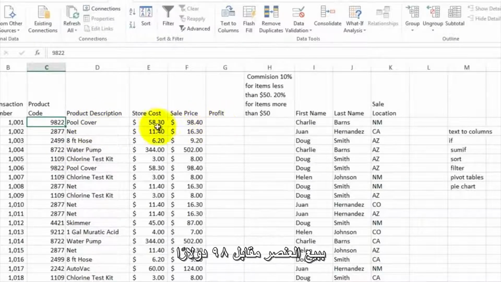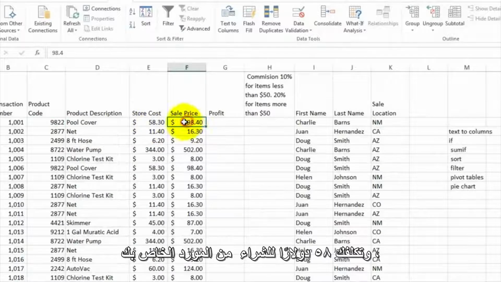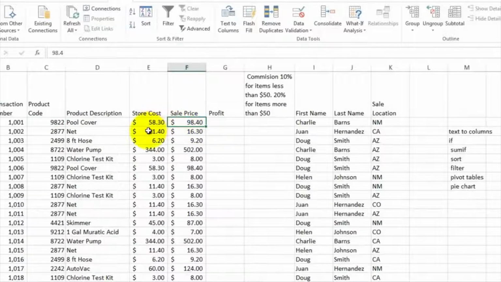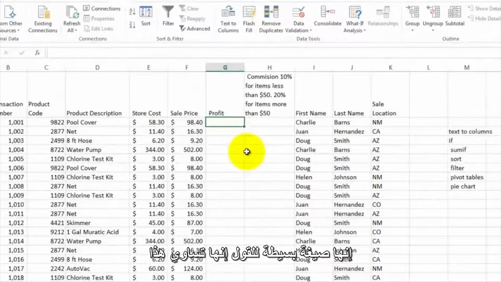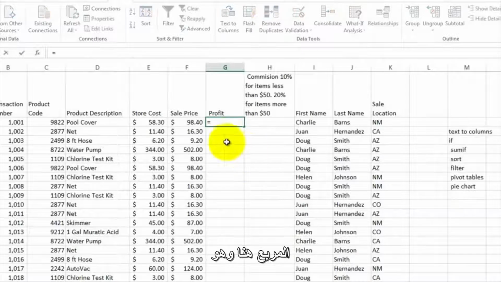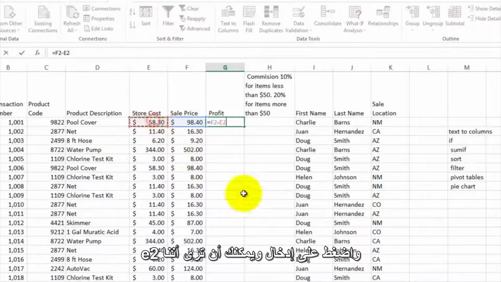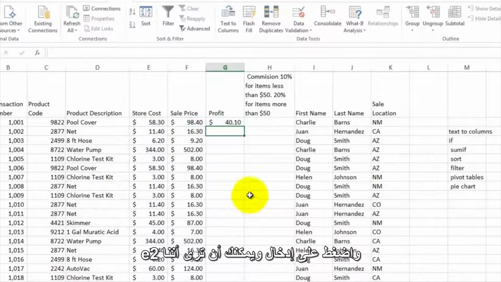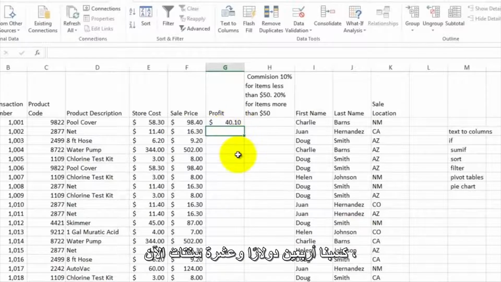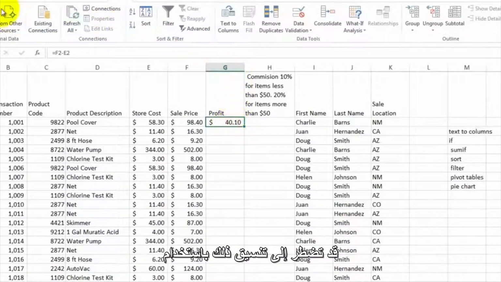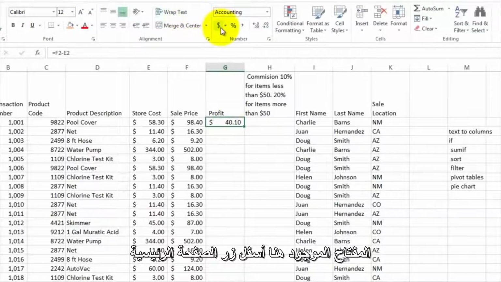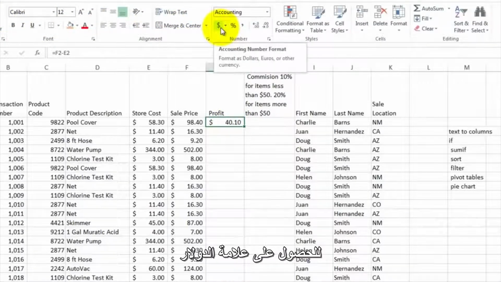If you sell the item for $98 and it costs you $58 to buy it from your supplier, it's a simple formula to say equals this square here, which is F2, subtract E2, and press enter. And you can see that we made $40.10. Now you might have to format that using the key right here under the Home button to get the $ sign.